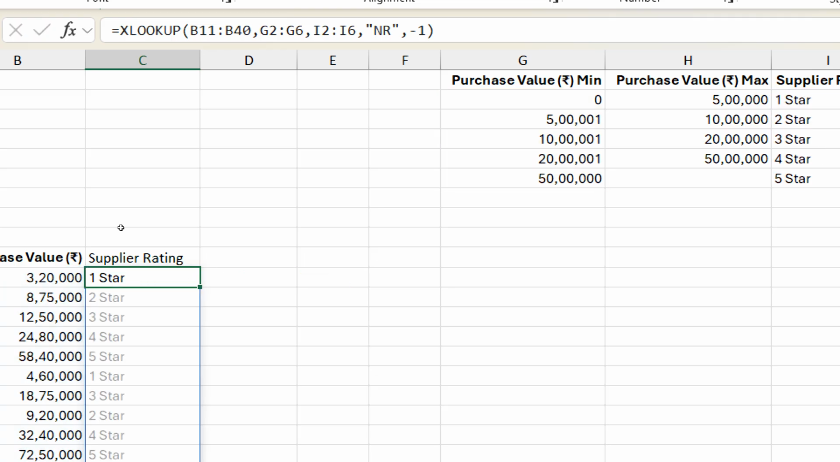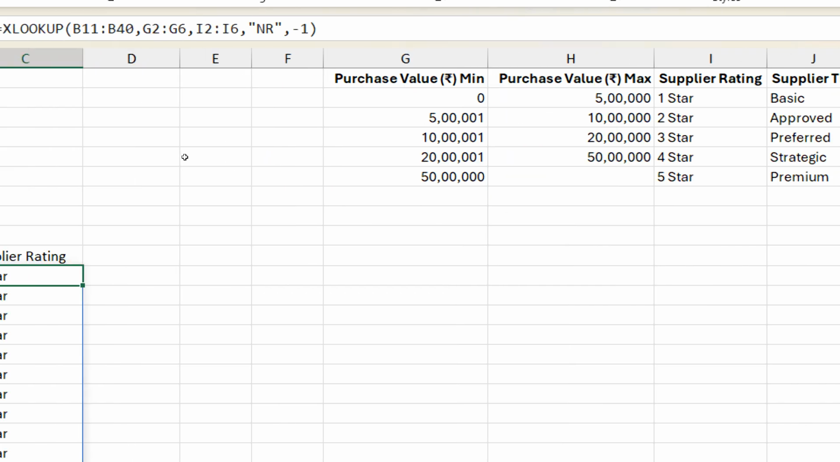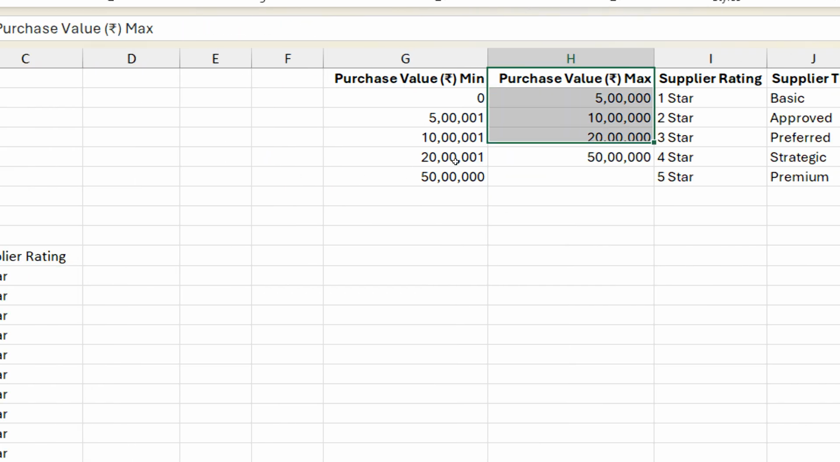And one more thing, this column is a dummy column. Even if you delete it also, nothing will happen. Excel will take only this data. It will check here. 0 to 5 lakh it will come here. 5 to 10 it comes here. 10 to 20 it comes here. 20 to 50 it will come here. More than 50 it will come here. So this column is just a dummy column.